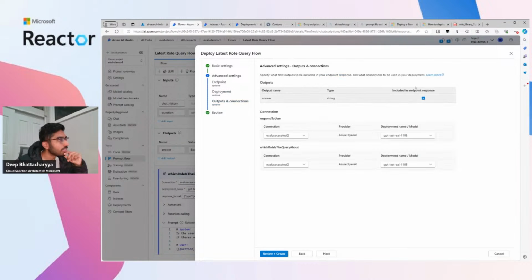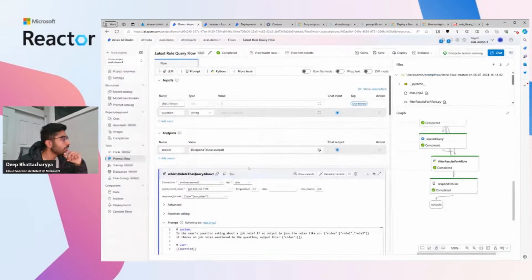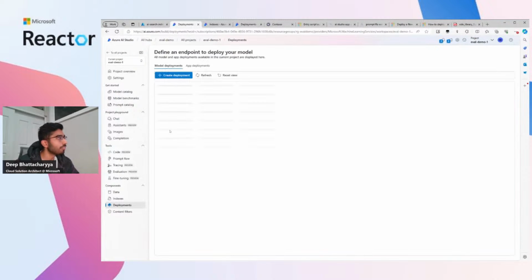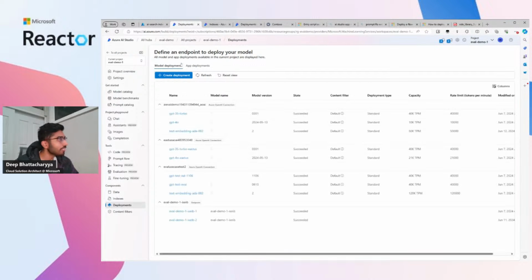Deployment, outputs and connections. So this is all good. And then, yeah, you can review and deploy that. Once you've deployed it, it goes into your deployments down here, and that endpoint is ready for you to test. After this, what I would recommend is putting this endpoint behind an API management instance, which would help you to rate limit the endpoint and make sure that it's all secure against DDoS attacks and against other attacks.